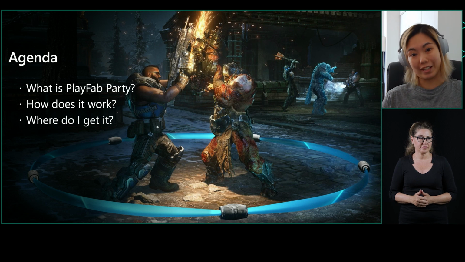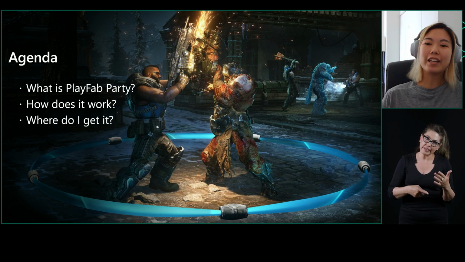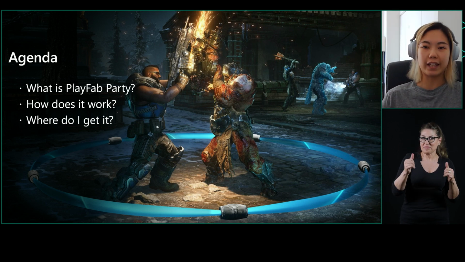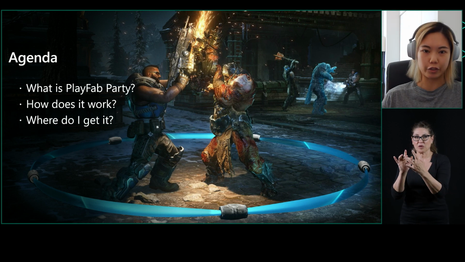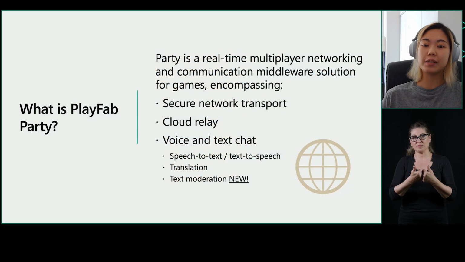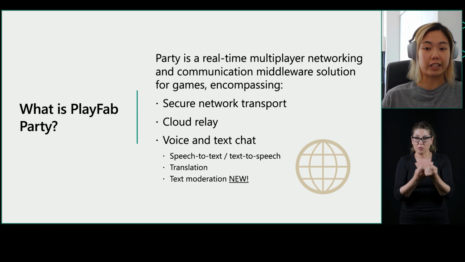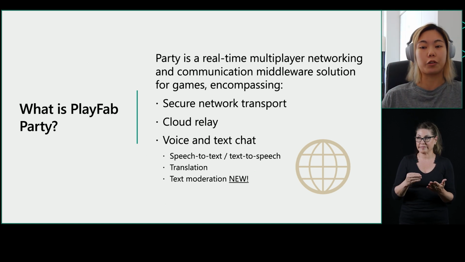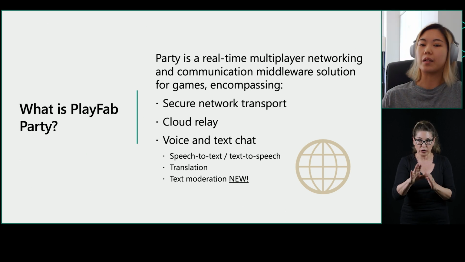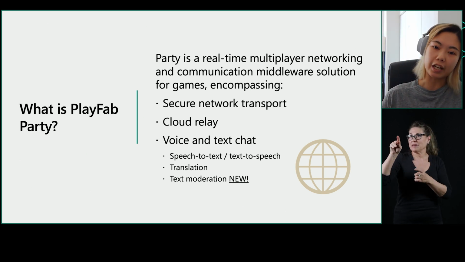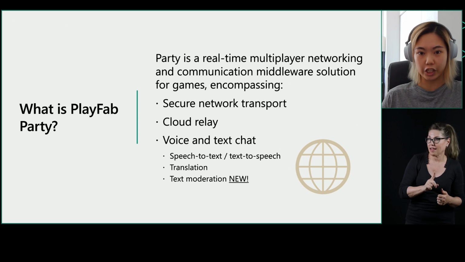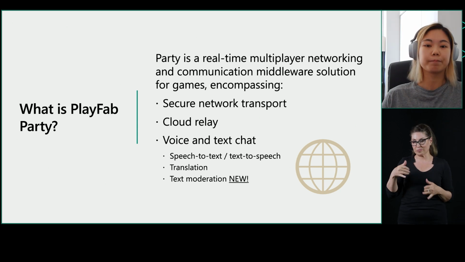So first of all, what is PlayFab Party? Party is a real-time multiplayer networking and communication middleware solution for games. It encompasses a low-latency secure data transport for authentication and encryption of all your communication, be it management data, game data, or real-time communication. Party has it all covered.